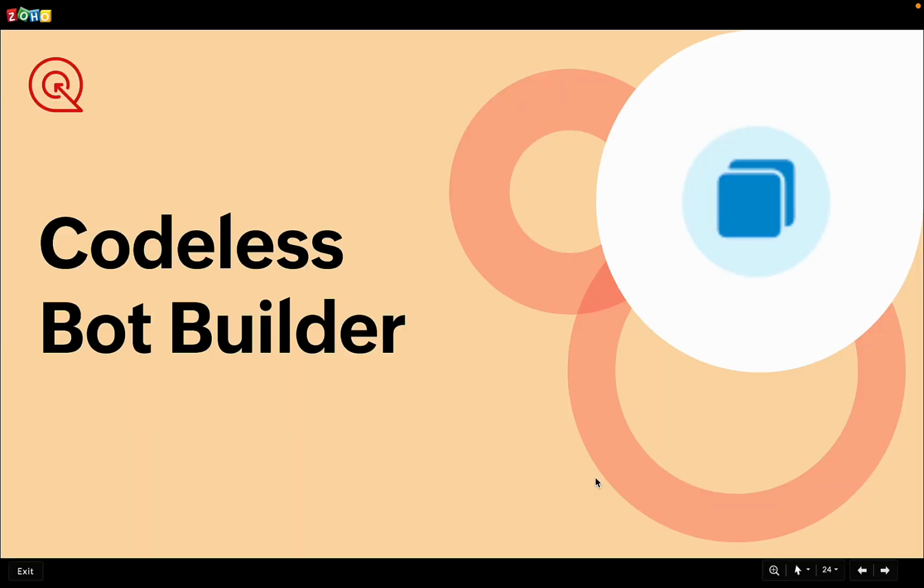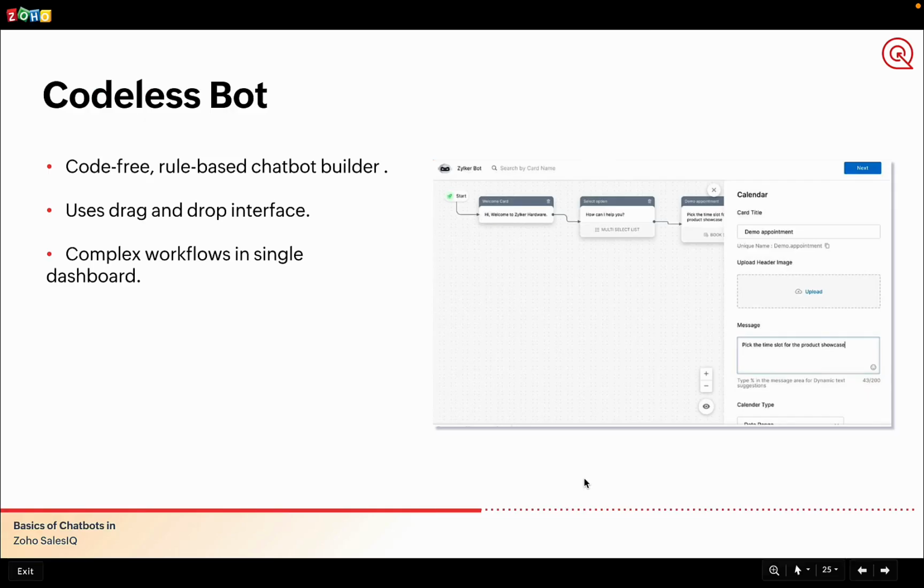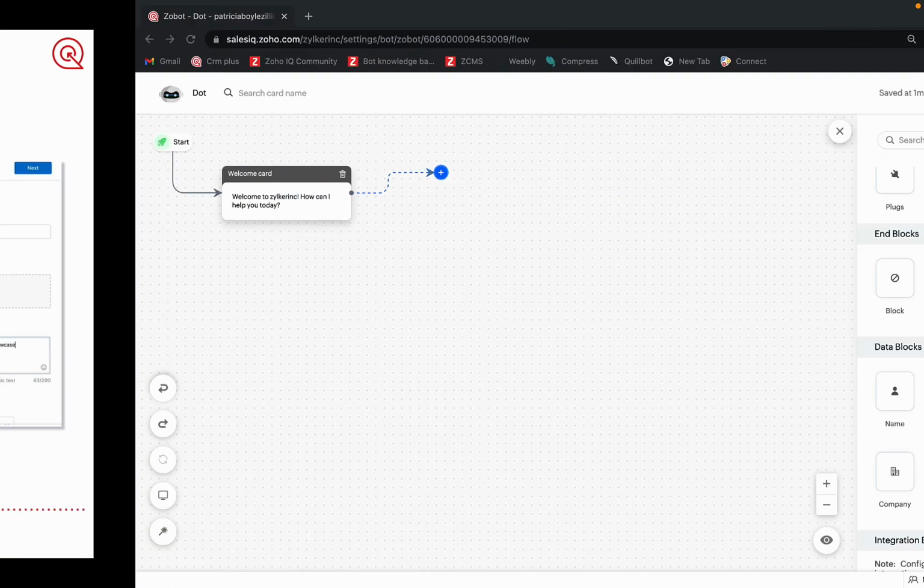Now we'll look into our codeless bot builder. As the name suggests, it's a code-free bot building platform. You can use it to build rule-based chatbots and control the conversation like a flowchart. Now let's look deeper into the codeless bot builder. The codeless bot platform has a drag-and-drop user interface that's simple and easy to understand. You can handle complex workflows on a single dashboard. It helps you generate more qualified leads, capture data, and personalize visitor flow in real time, with no complicated workflows. So let's take a look at it.